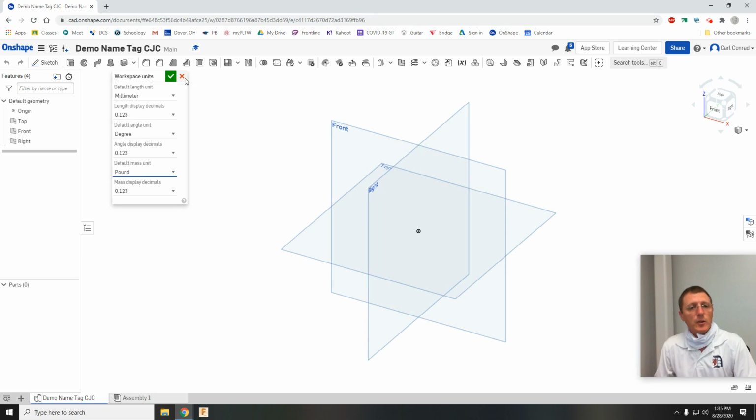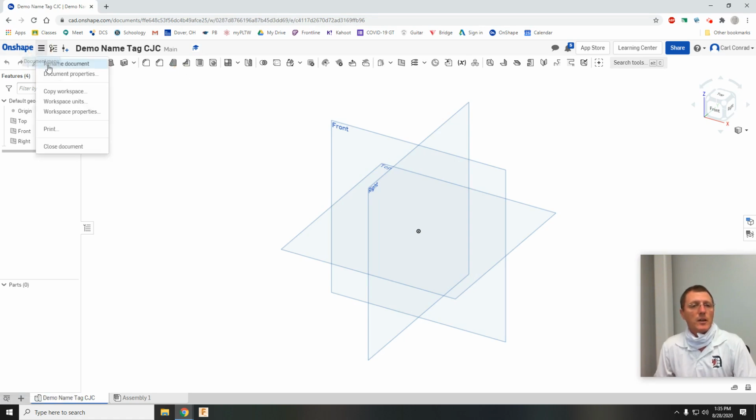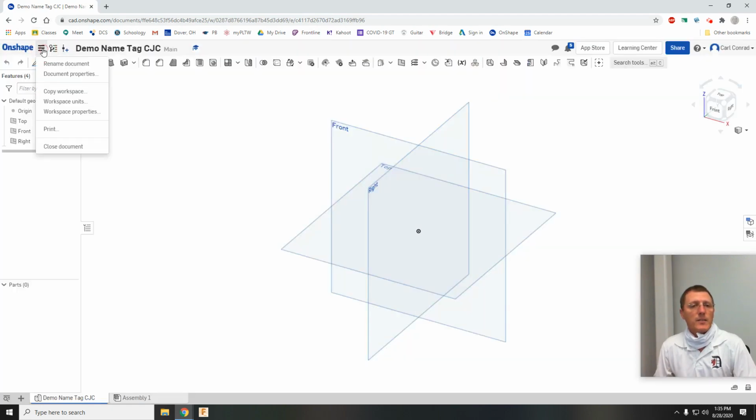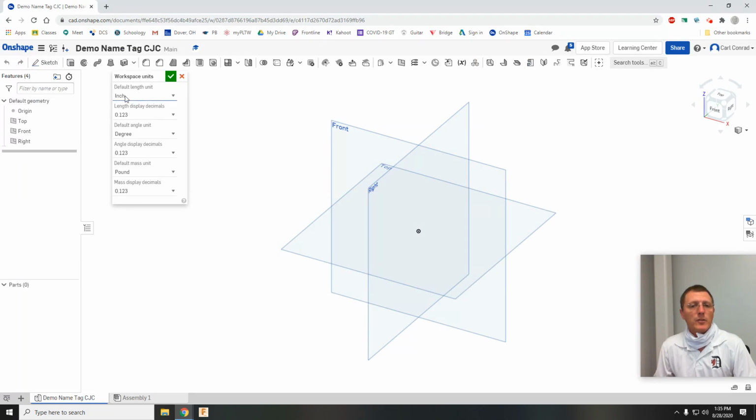If you hit the X, it won't save your change. So that's one of my frustrations. I sometimes hit the X, and then if I do that, oh, I hit the wrong thing there. If I hit the X and I go to workspace units, it still says inches. So if you want a change that you made to stick, don't hit the X to close the dialog box. You got to hit the green check mark with a left click of your mouse. Okay, so now my part will be in millimeters.